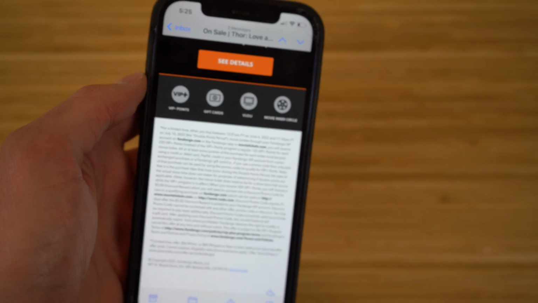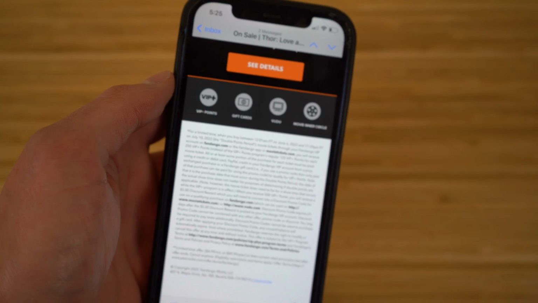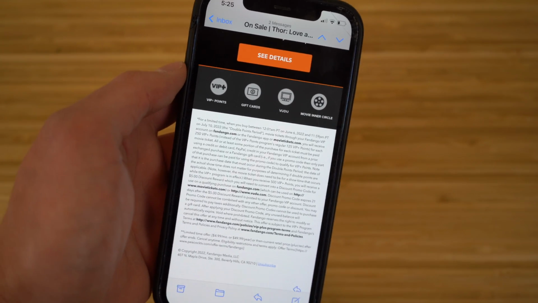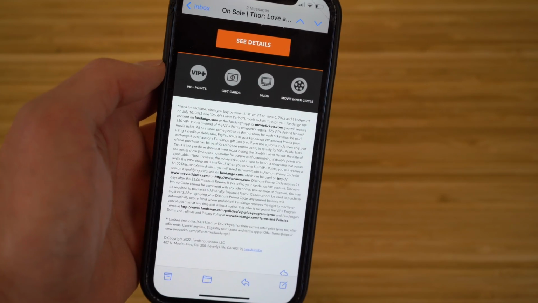So this is a great new tool if you guys want to send out emails at a certain time on your email app. So I definitely recommend checking this out. It is very useful on iOS 16, so give it a try when you get the chance.